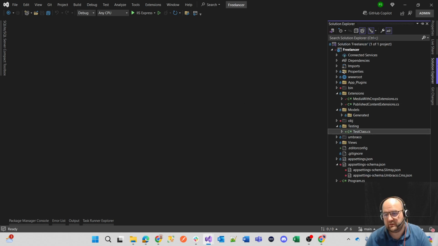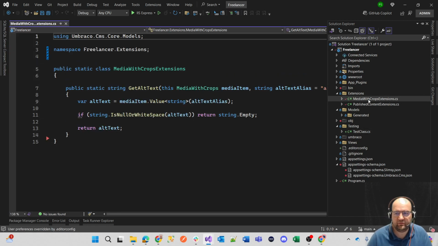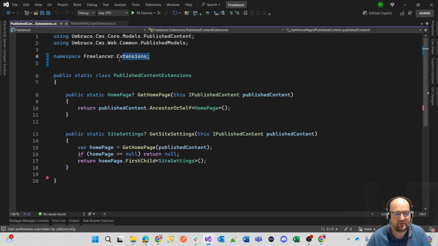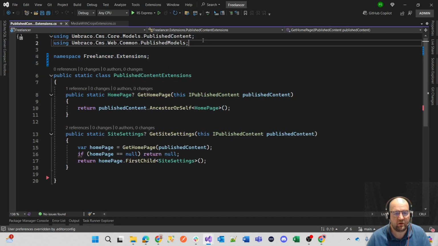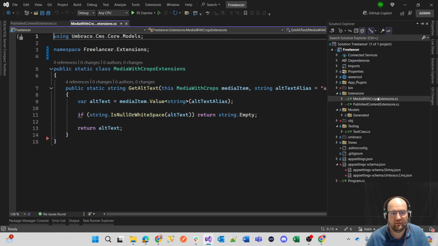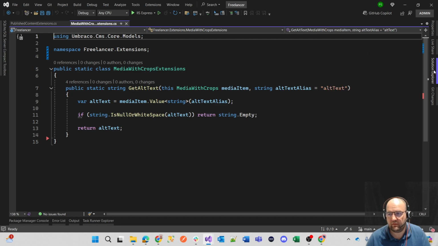And then the other thing I wanted to show you was about global usings. So on my other project, this sample project that I've set up for us to work with, have I even got a global using? No, I don't think I have. Right, let's have a look at this. So we've got freelancer extensions. We've got common publish models and models publish content.